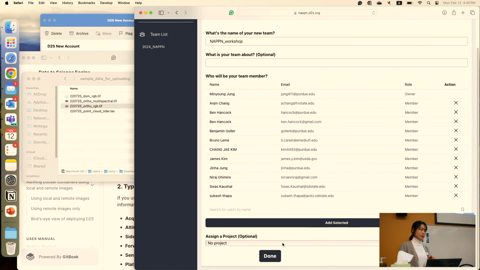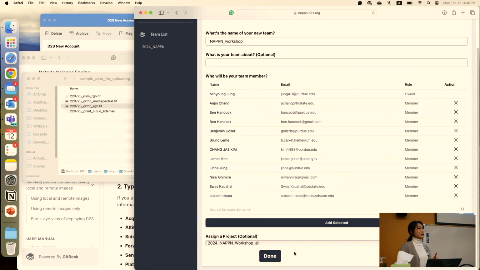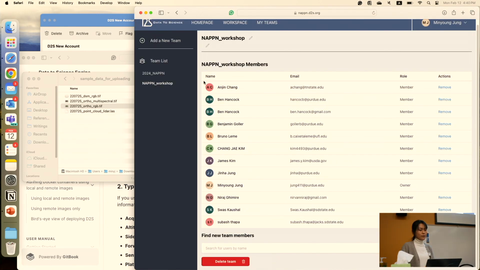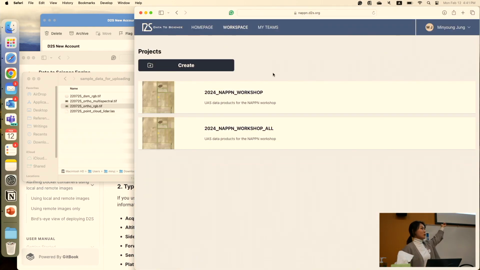But just before, because we have the project to share within this team, we can point out the project you want to share within this team at this moment and click Done. And you can go to the workspace, and you will see the two projects in the list like this. Workspace. Can you see the new project? So with all. No?